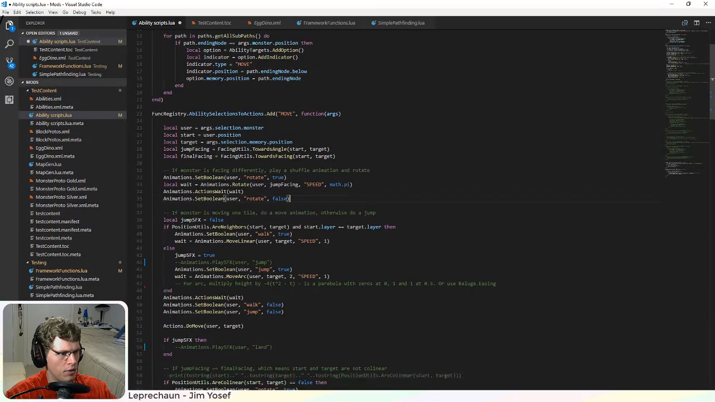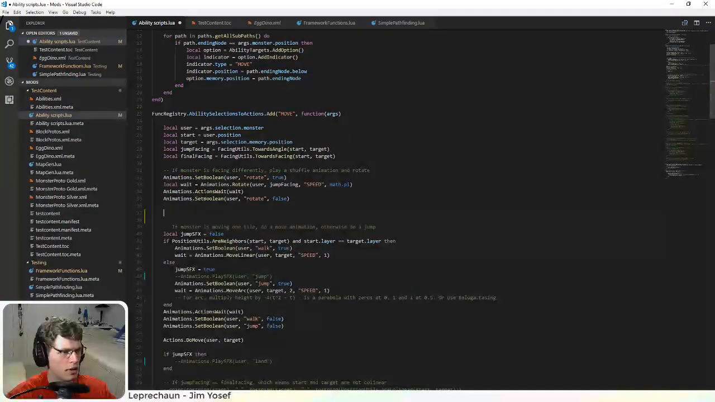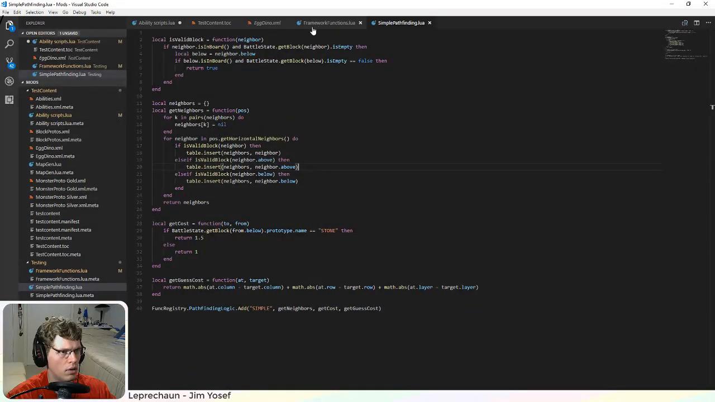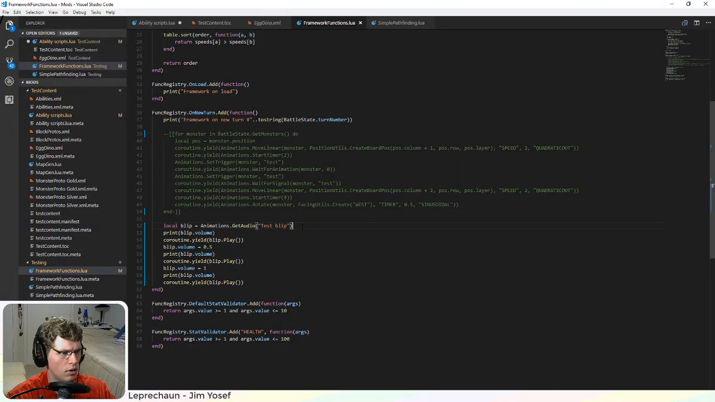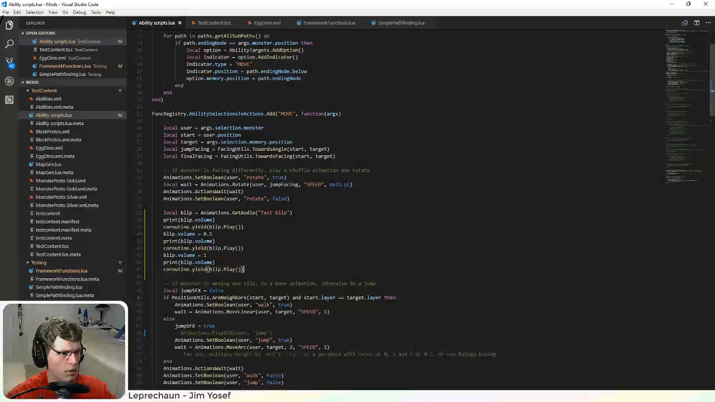What I really want to do is just make sure the sound goes in sequence. So how about after it rotates, then we'll have it play the blip. Where is it? Right here. We should test printing the volume as well. So I'll just bring this whole thing over there, because that will test both getting volume and playing. And we can't call coroutine yield anymore. We have to call animations wait. But it does basically the same thing.